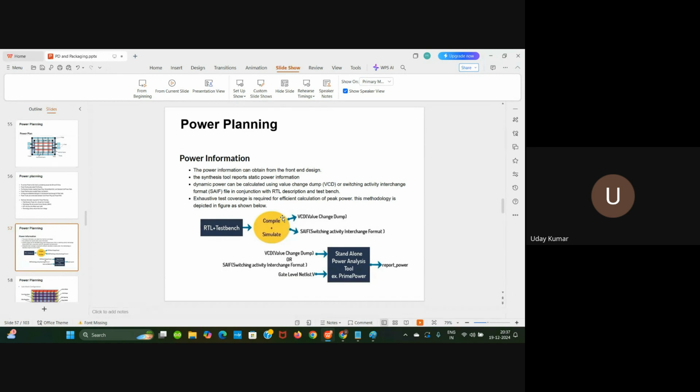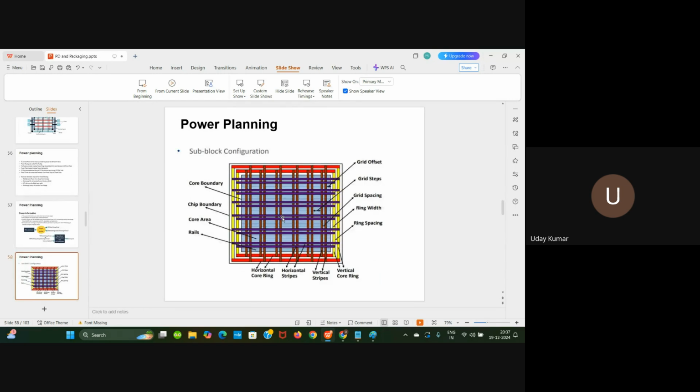I'll try to deliver what's most important since we are running short of time. So yeah, power planning is done, and in this power planning, you'll have many options, like how many stripes you want to have, and what should be the distance between stripe to stripe. All these sort of options you'll have. You can mention them, and you can literally go for the power plan.